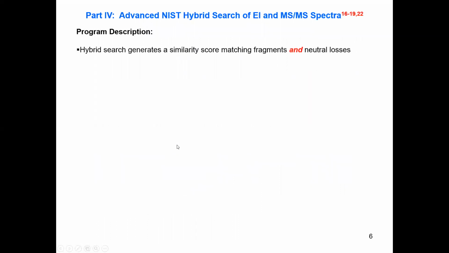So let's talk about the program. The hybrid search is pretty much what it says. It generates a similarity score. The similarity score is pretty much what I showed you in session 1 and called identity search. And it matches the fragments in the spectrum. But this program, in addition to that, looks at the neutral losses. So it looks at a loss spectrum, which I'll show you an example of, and calculates a fit for that. And then it merges those two values, and that's why it's called a hybrid search.